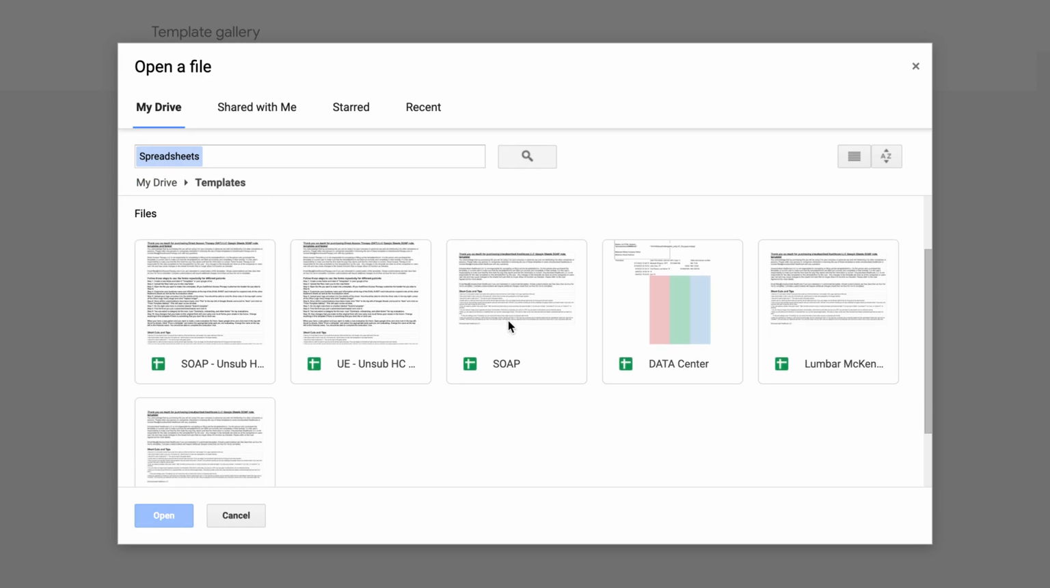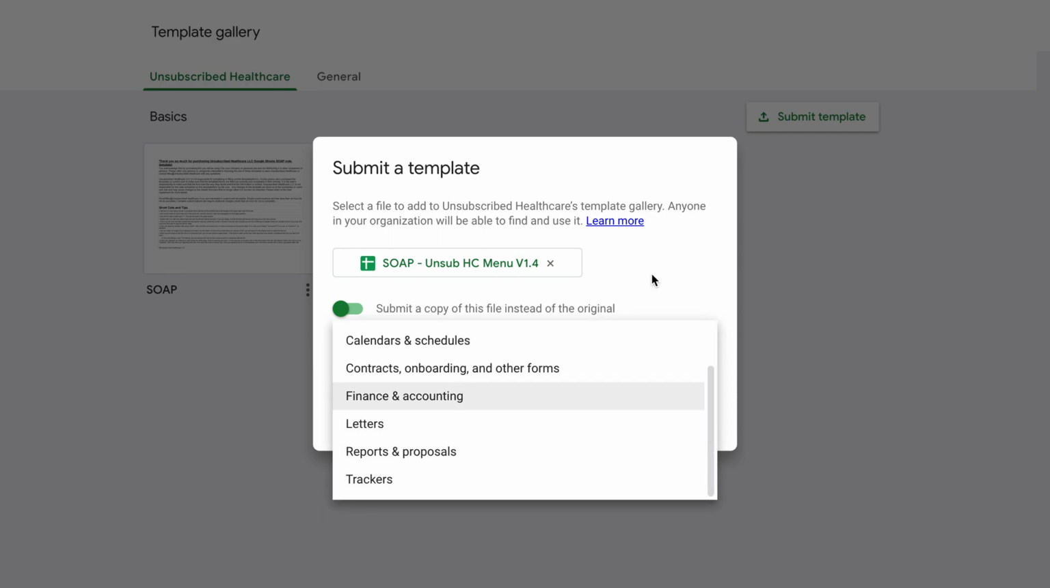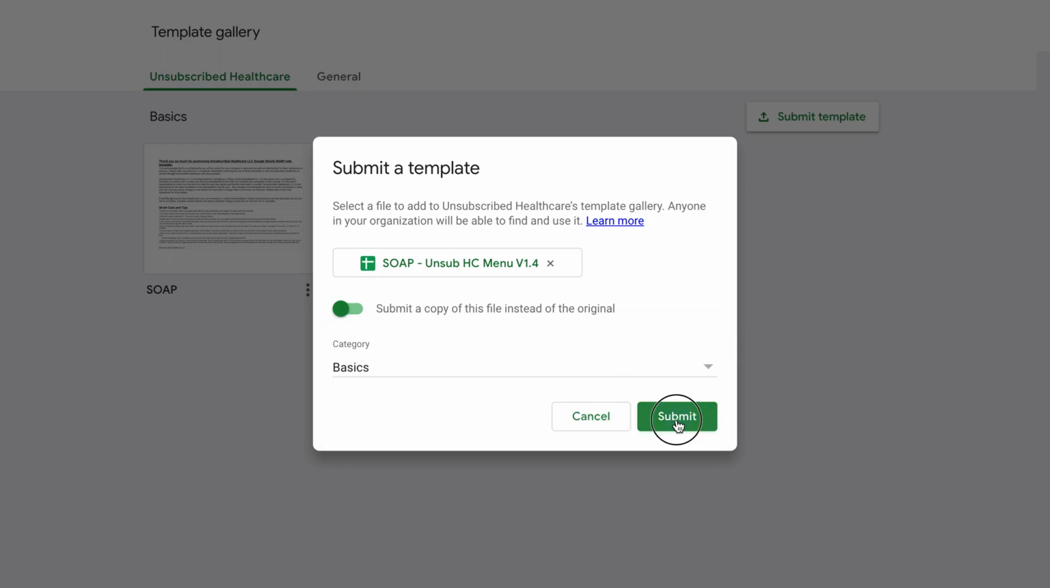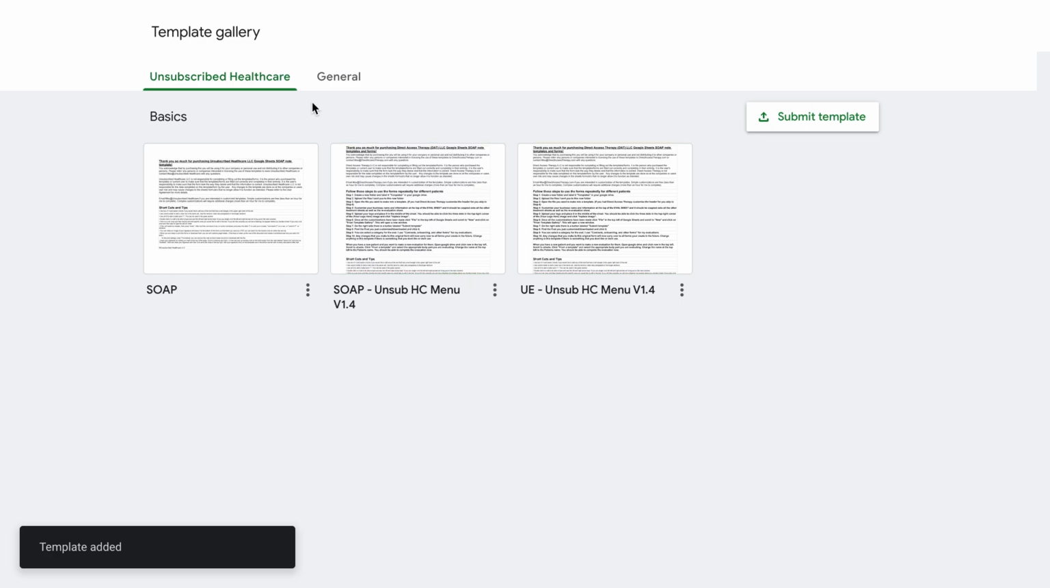I have my templates located in my template folder. All right, I'll do this one. And then you can choose a category. They have a bunch of different categories, so if you like to be organized, you can organize stuff that way. I'm going to click on Basics, click Submit, and now you will see that it uploads it for you.